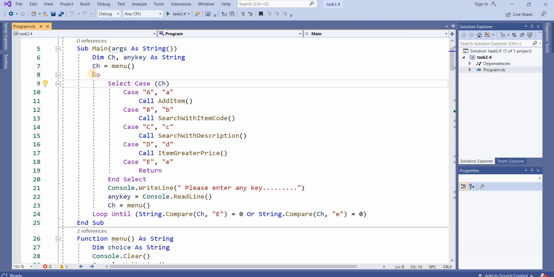Now this is a loop, do loop until. It will select case, it will check what value is in ch. Maybe you have entered capital A or small a. I have handled both. If you enter A, it will call one subroutine, that is add item. I will see what is in add item.